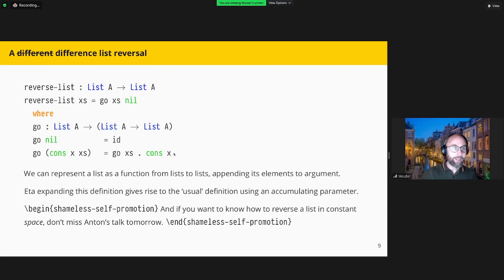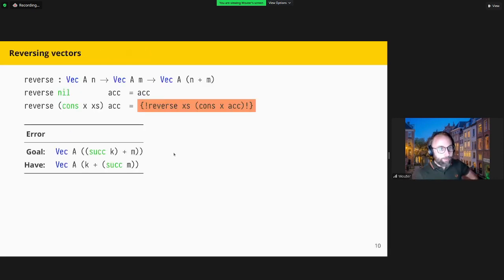Sorry about that. So what happens if we try to reverse a vector in the same style, right? We can take the definition with an accumulator and try to write that out for our vectors. And unfortunately, here, things don't go quite so smoothly. And what's the problem? So we're promising to produce a vector of length successor of k plus m, just as we saw previously for append.